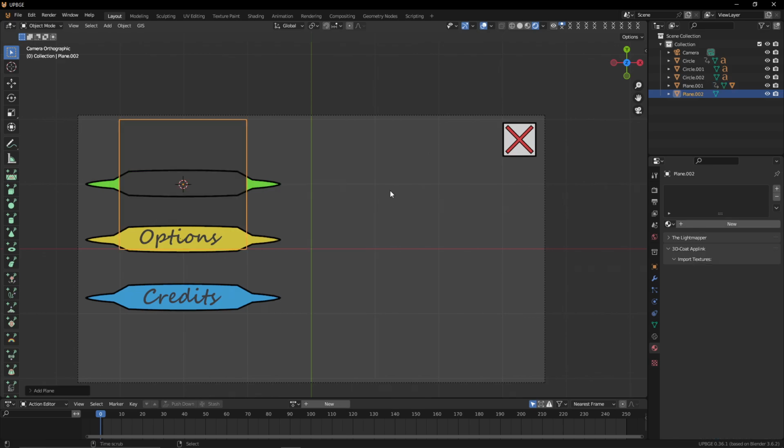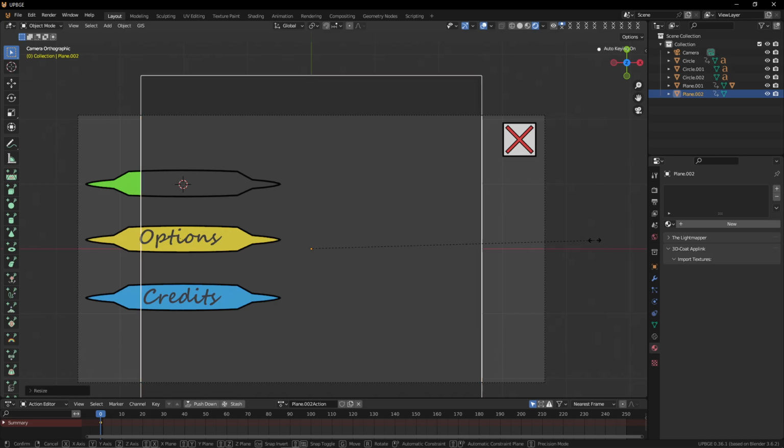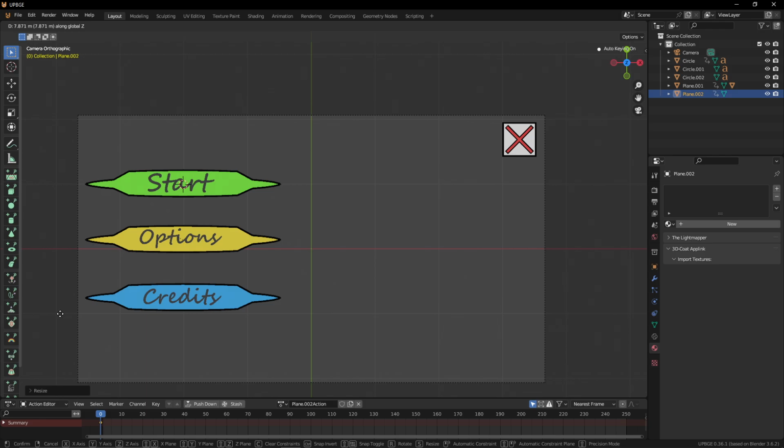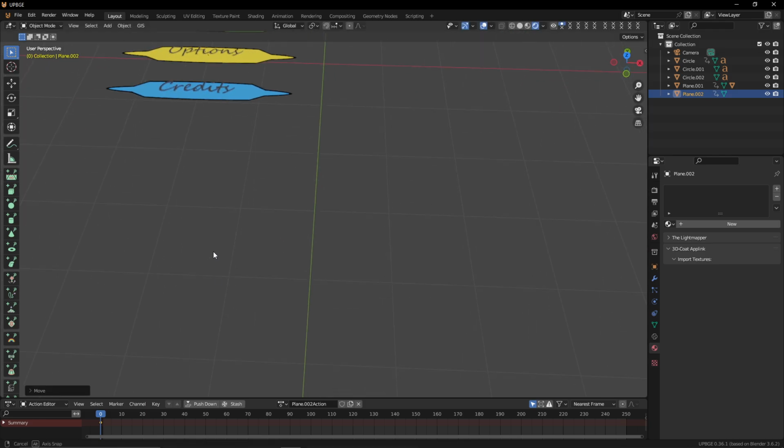I'm going to put a plane. Alt G. Scale it up. Scale it in. G Z. Put it right at the back.